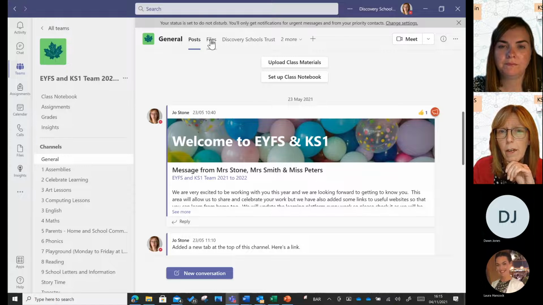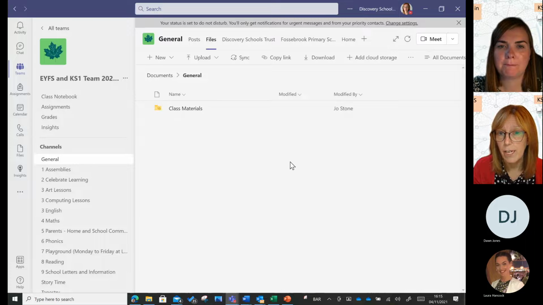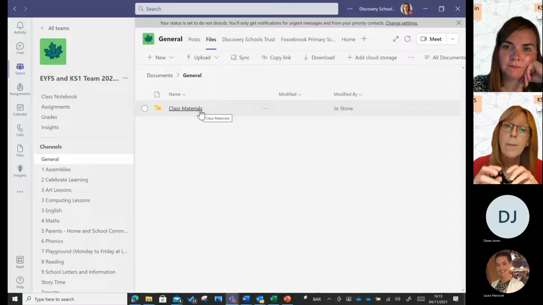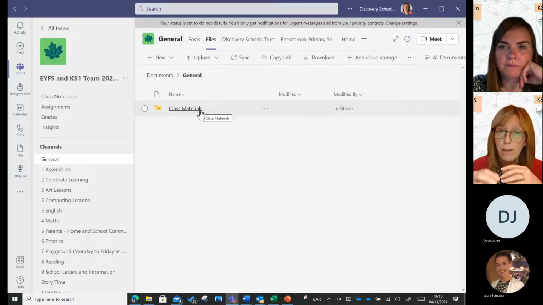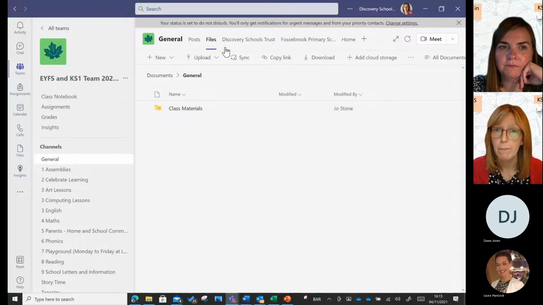Also at the top here, you've got the files tab. Now we don't tend to use this one in the general channel, but you can use the files if you want to. You can upload files here if you find there's a need to do that. The class materials folder is always in the general channel. What's nice about that for the class teacher is if you add anything to that class materials folder, only you can adapt and change it. For anybody else, like parents and children, it's view only. So anything you put in that folder is a view only folder for the members in this team.